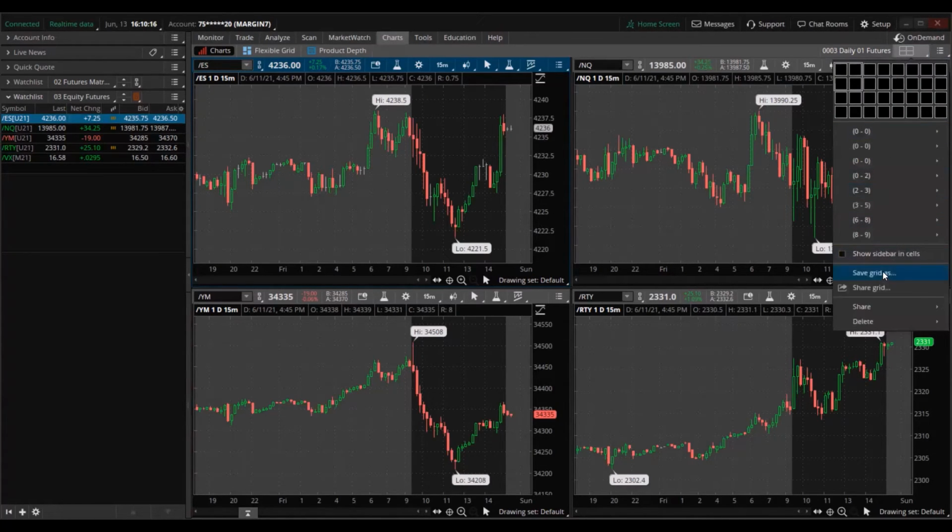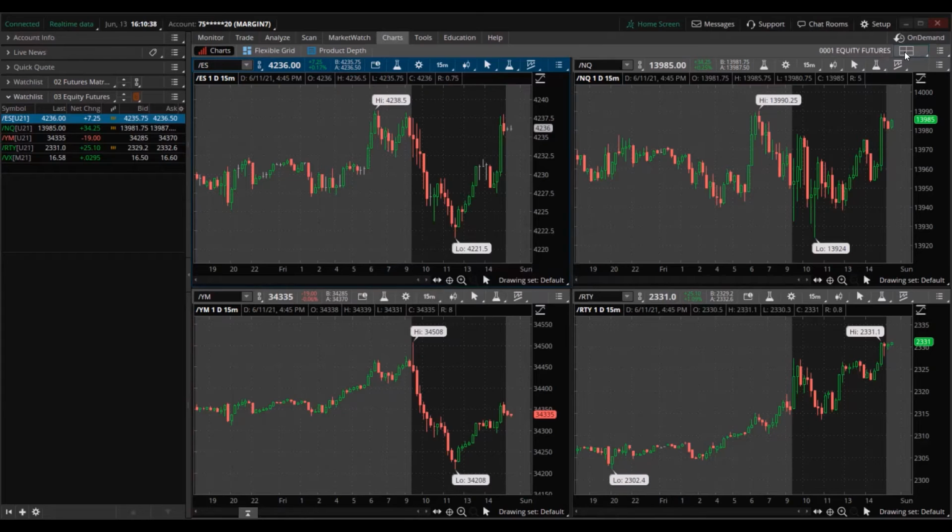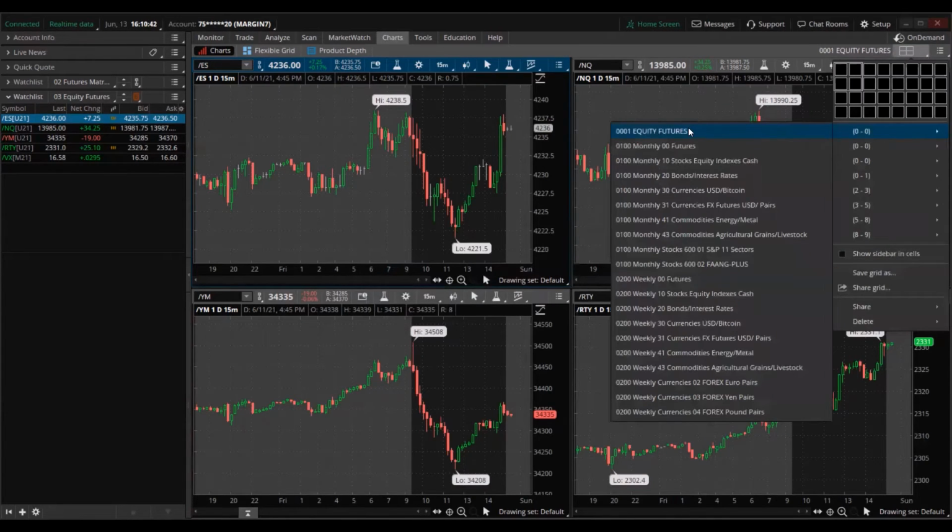If I want to save this template just like this, or save this screen setting like this, click on Save Grid As. I have to label it. So for this example, I'm going to label it 0001, and I'm going to call it equity futures. Click Save. And then I have a different screen setting. If I want to call this up, it'd be right there.